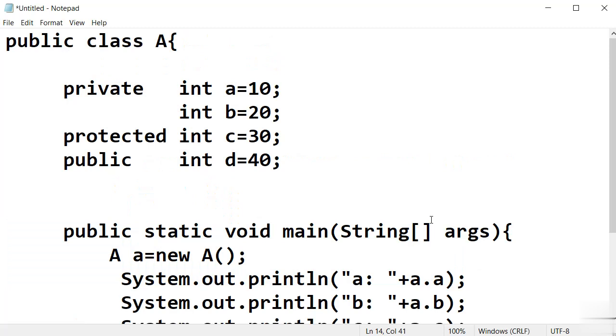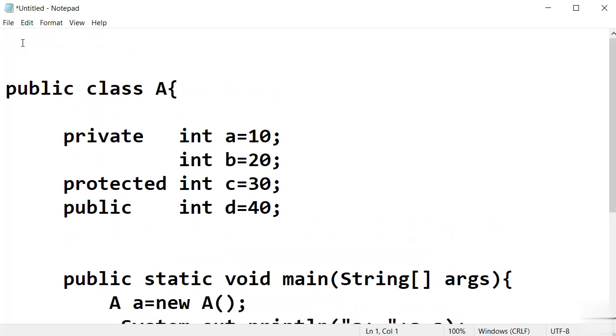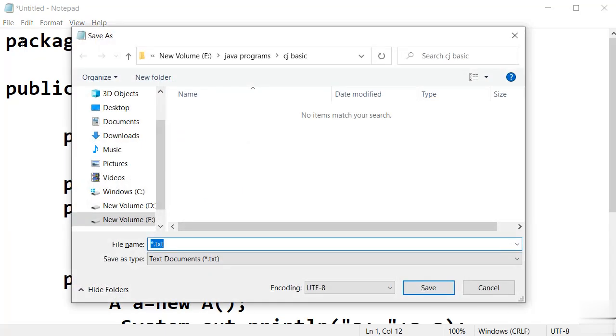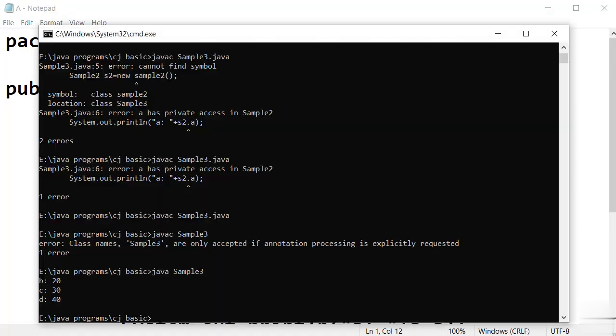So I want to execute this class as a package level class. To execute this class as a package level class, you have to give a package name for this class. How will you give a package? You have to give a package name. You can give any name. So I'm giving P1. This is my package name. Now we will save it. A.java. Now we will execute this program.